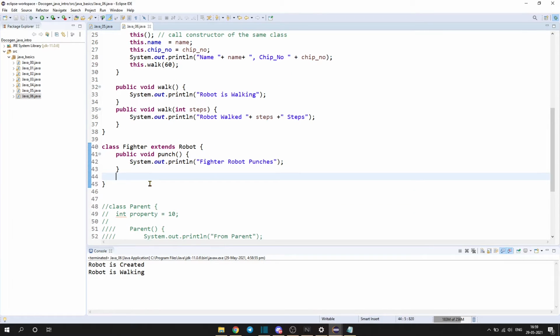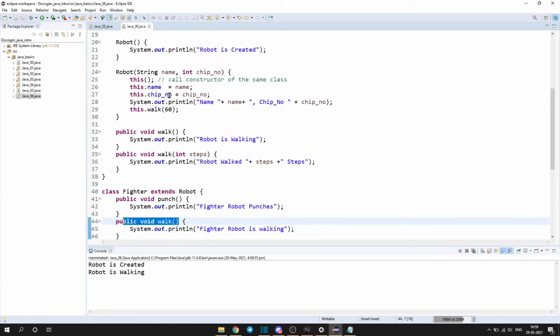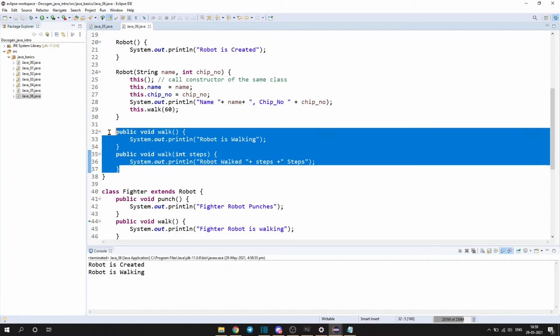So if I write this, it has the same name. Are you guys remembering something? Same name of method. Over here also, same name. I showed you something with the same name, which is known as method overloading, right?